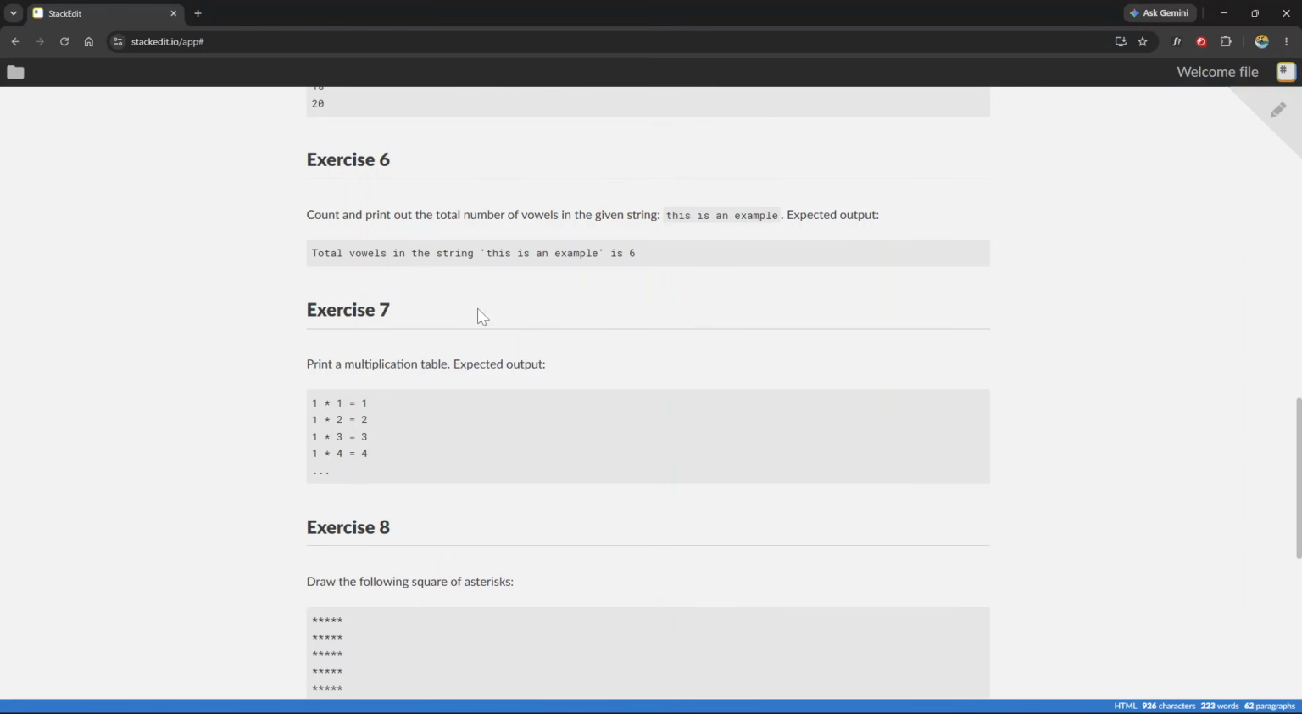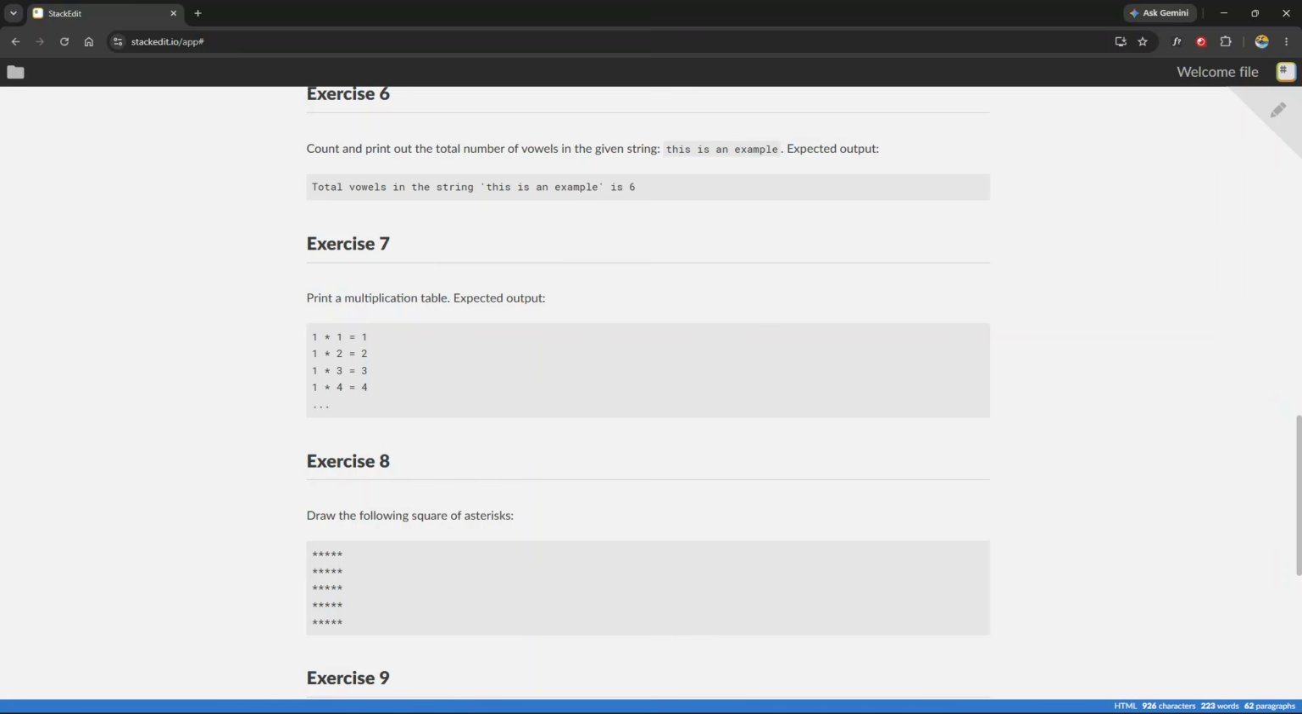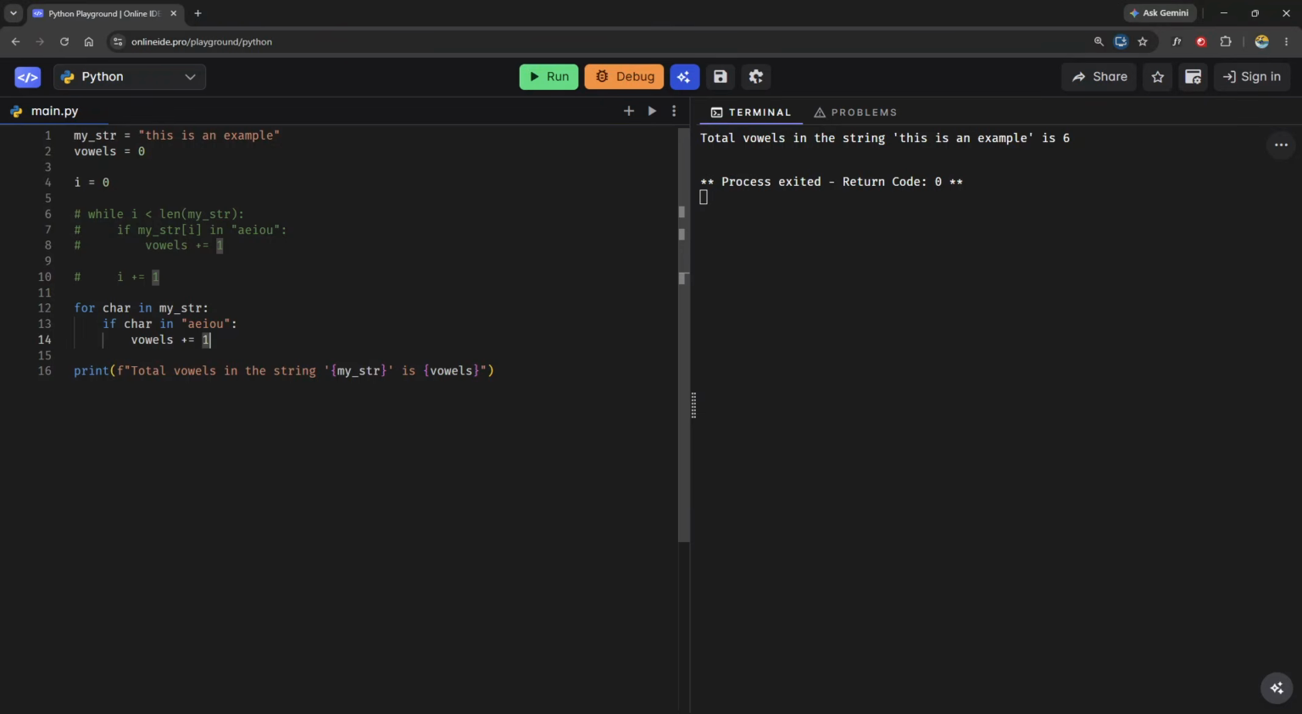Very, very simple stuff. Okay, here we have another exercise called print a multiplication table. And the expected output is this. So you can do 1 times 1 is equal to 1. 1 times 2 is equal to 2. 1 times 3. So we basically have to do all the 1s times all the other digits, then all the 2s times all the other digits, and the 3s and the 4s, and et cetera, et cetera.